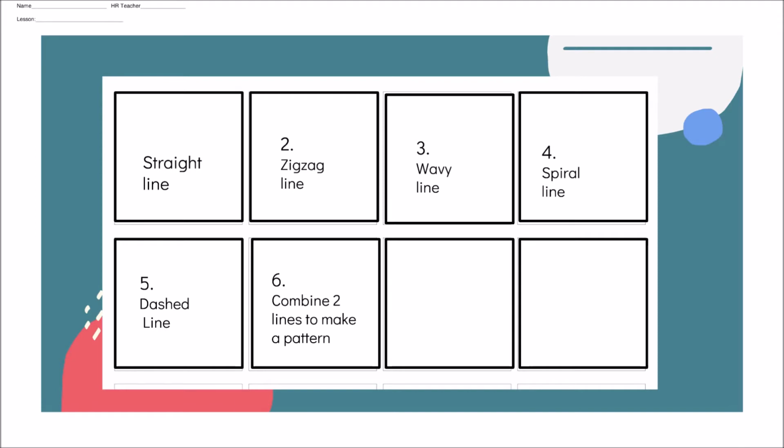Now we're going to scoot over one last time to our 6th box. I want you to try and combine one of the 2 lines that we just drew with another line that we just drew to create a pattern. So number 6 box, find 2 lines that you drew and make a pattern with those 2 lines.